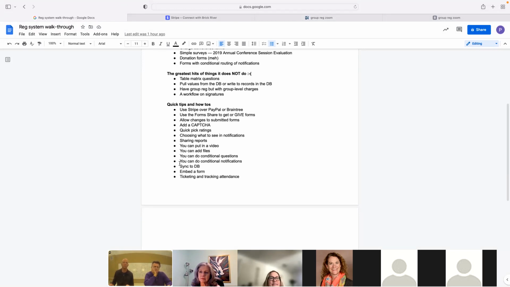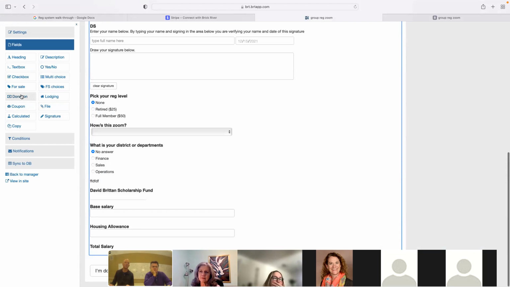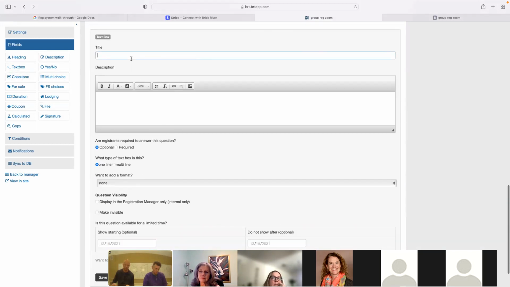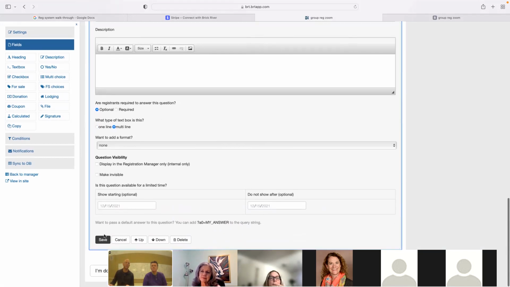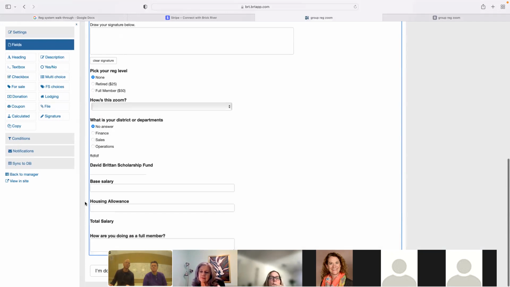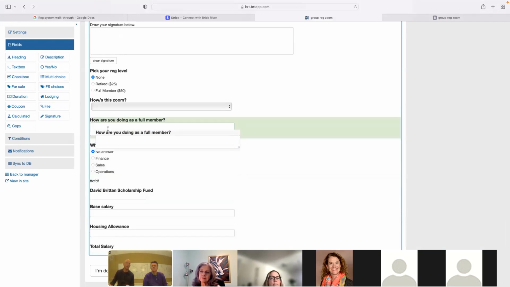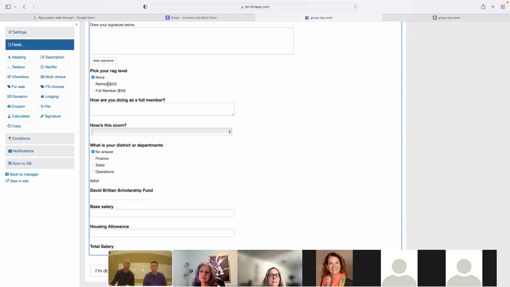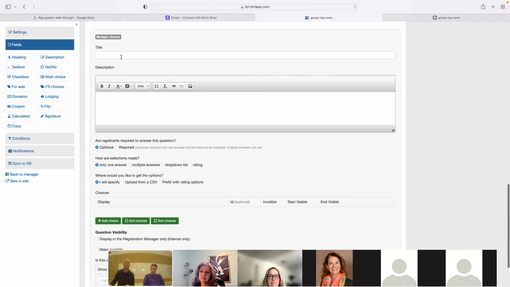Conditional questions. You saw conditional notifications. Conditional questions. Let's say you were to do a multiple choice. Okay, I already did this. Pick your reg level. So let's say I want to ask a full member question, and it's a text box, and I say, how are you doing as a full member? And I'll say that that's multiple line. I may not be able to do it as a text box, I can only do it as a multiple choice.